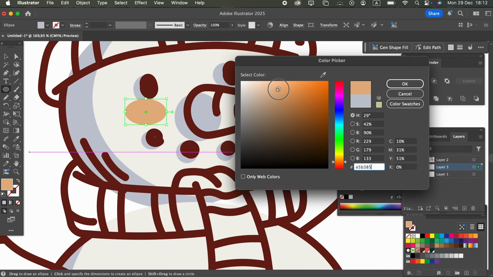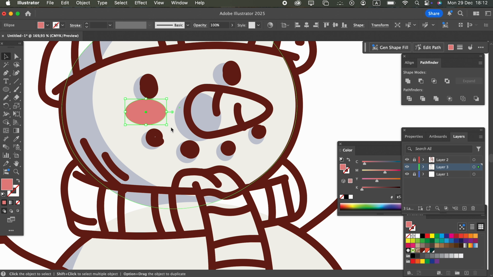I duplicate it once more if needed and position it correctly, as shown in the video. Then I select both shapes and use the Pathfinder tool to cut and remove the unnecessary parts. This way, I define the shaded areas on the body cleanly. I'll show how to create shadows on more complex shapes and objects in the later parts of the video as we move forward.